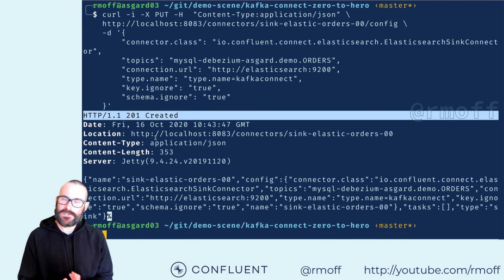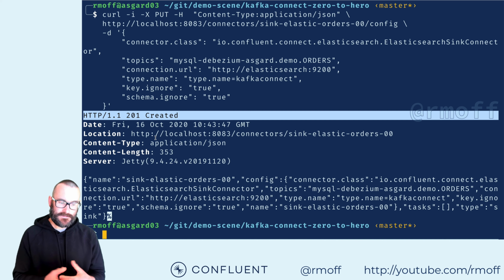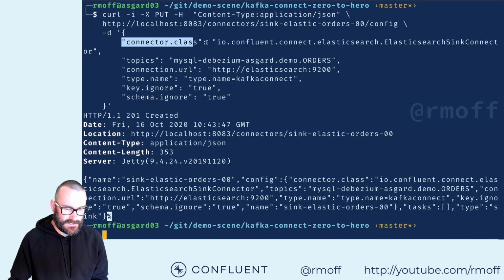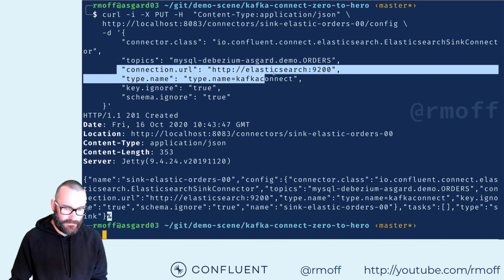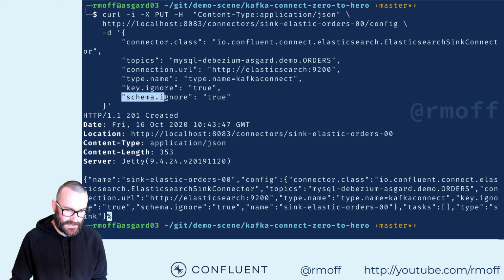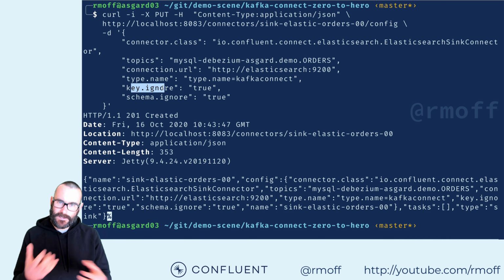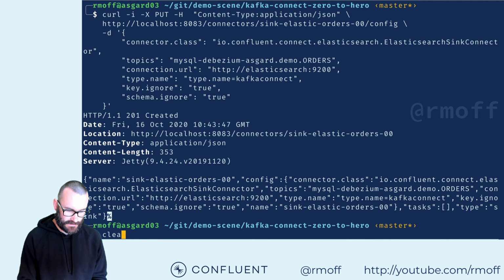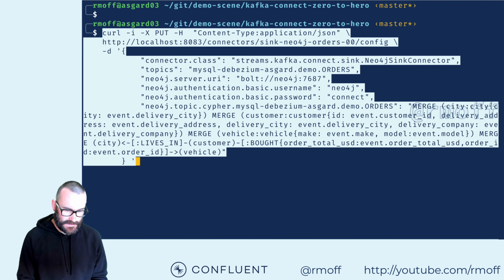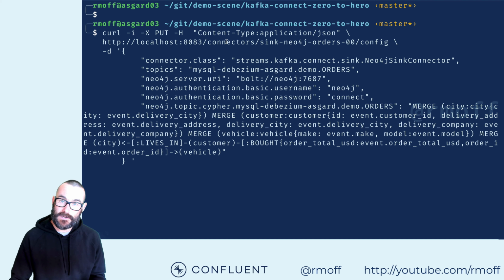And you'll notice for each of the different connectors we're creating, there's some standard configuration, like here is the connector class, here is the Kafka topic. And then you have configuration specific to the connector. So where is Elasticsearch? What do we want to do with the schemas and the keys? And depending on where the data is coming from and where it's going to, you'll have different configuration that you need to specify.